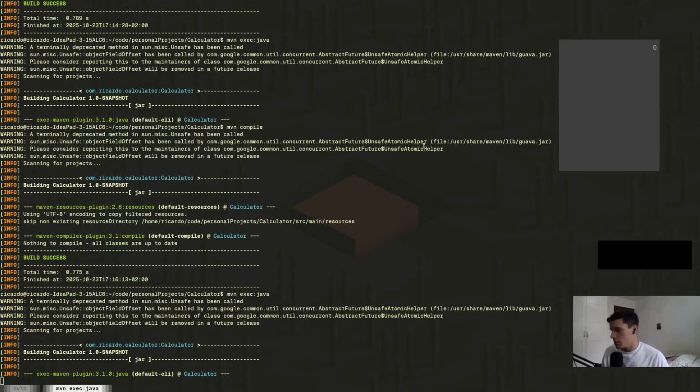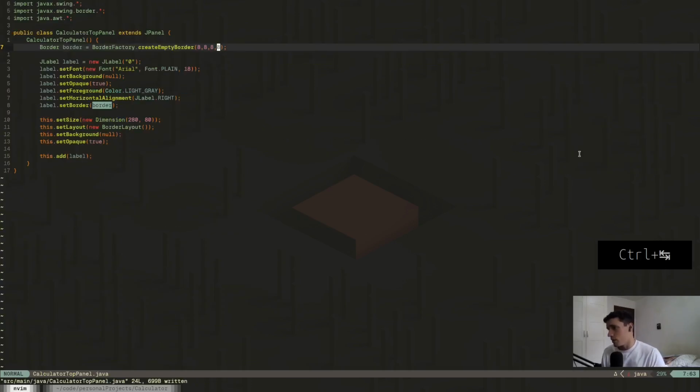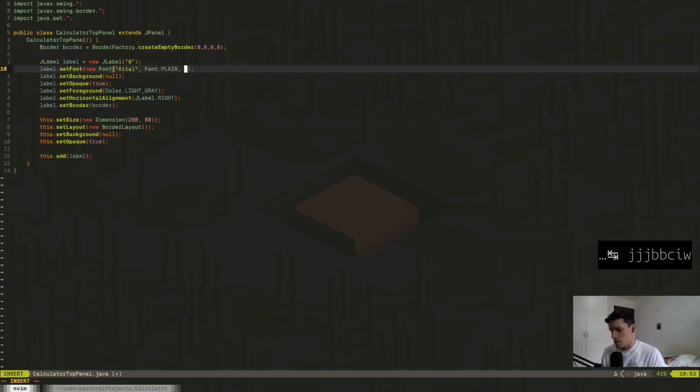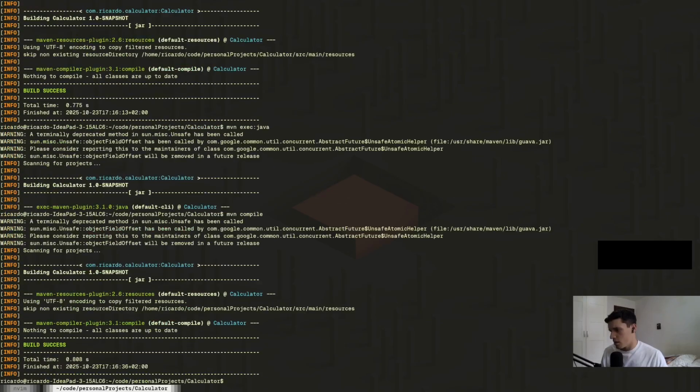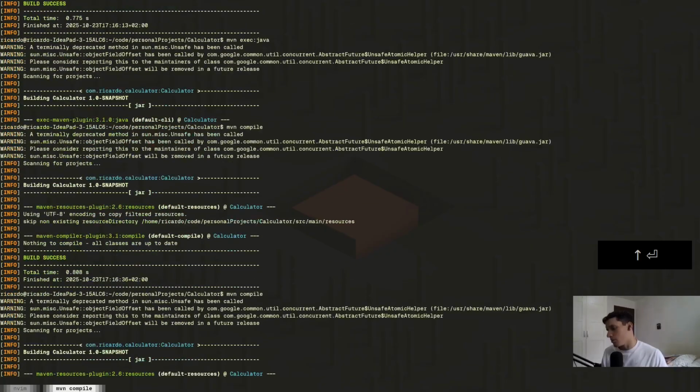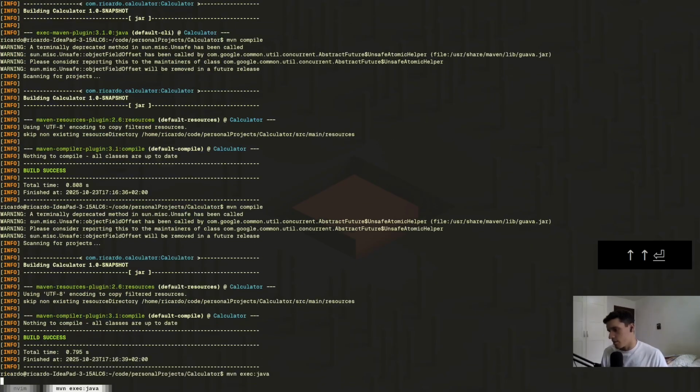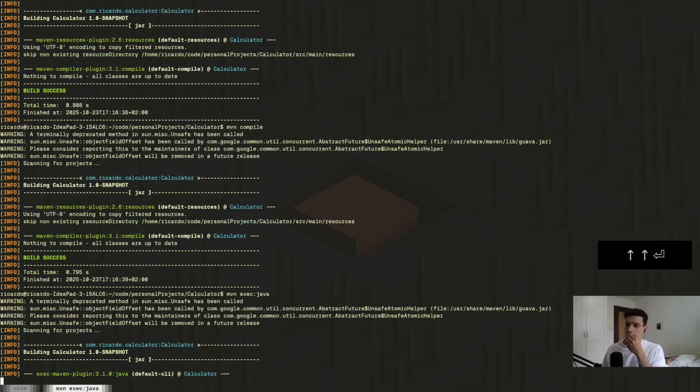Looks good. I think that the font is still really small, right? My grandma would not be able to use this calculator. Let's use a 24, even 26, I'd say, because I'm a brave man. Okay, double compilation. I mean, I'm awesome. Okay, Maven. Okay, that looks better.